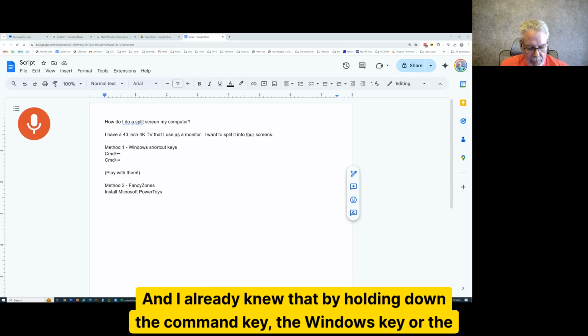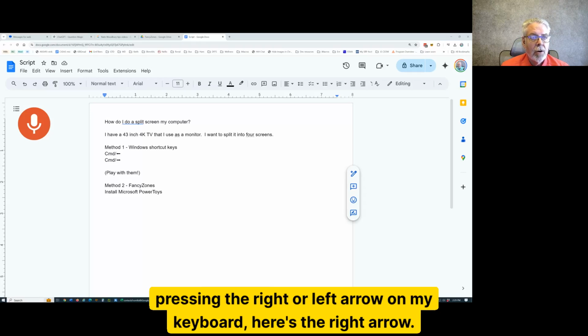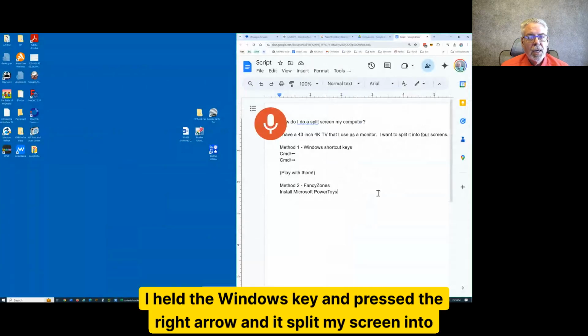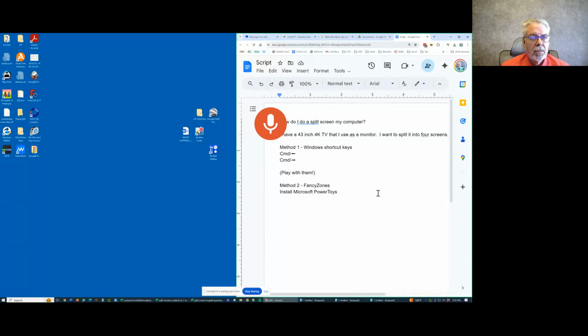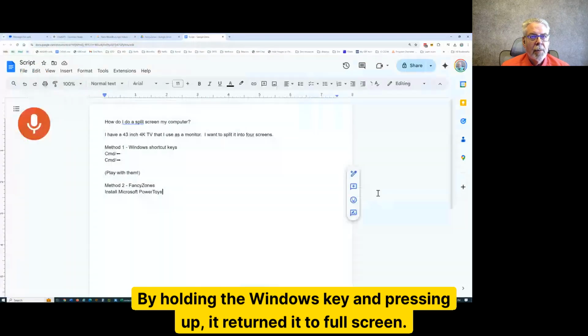And I already knew that by holding down the Command key, the Windows key, or the Start key, as it's called on my particular keyboard, and then pressing the right or left arrow on my keyboard. Here's the right arrow. There we go. I held the Windows key and pressed the right arrow, and it split my screen into two monitors. By pressing the left arrow key, it shrunk it even more. By holding the Windows key and pressing up, it returned it to full screen.